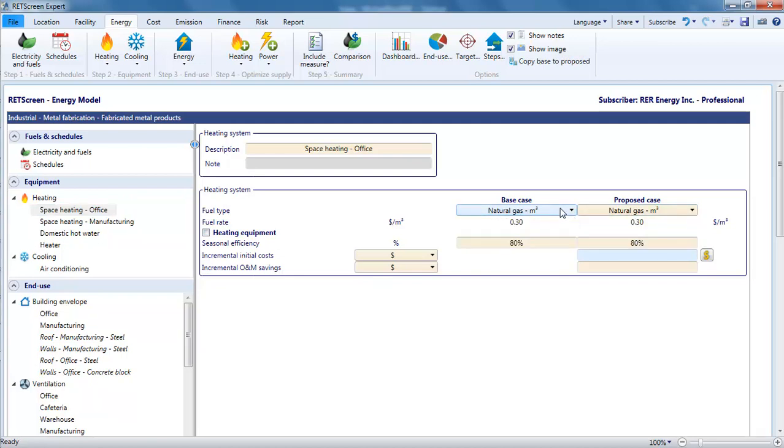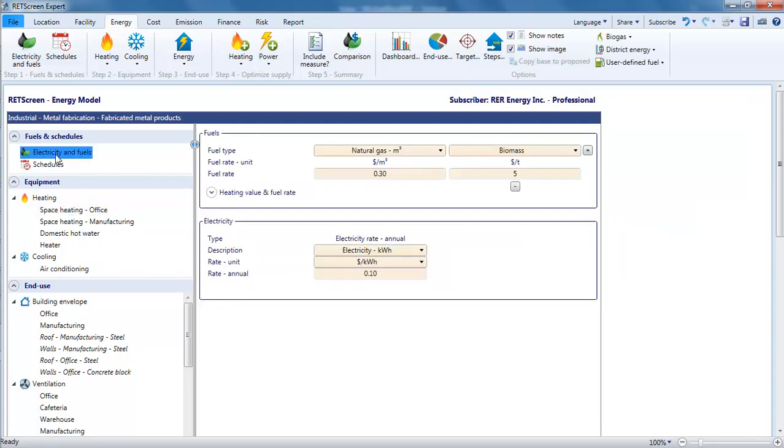Note, however, that there is no requirement to actually use the fuels and electricity made available in the Electricity and Fuels form. For example, nothing in this facility uses biomass, but there is no problem with me leaving this here. So don't be concerned that RETScreen automatically includes natural gas for a facility that only uses, say, electricity. Just ignore it if you don't need it.